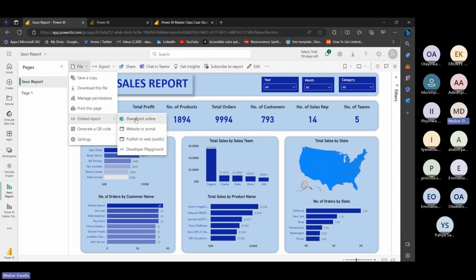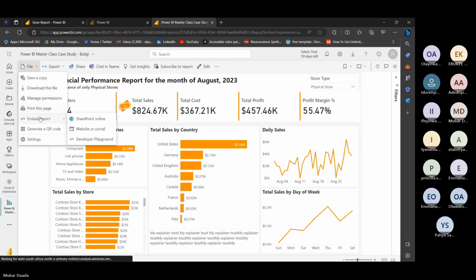In this Embed report menu, you find four options here, but in this other one, how many do you find? Three. The reason for these three is that when building this report, some low level security and some permissions were set, so you cannot share it with people outside your organization.